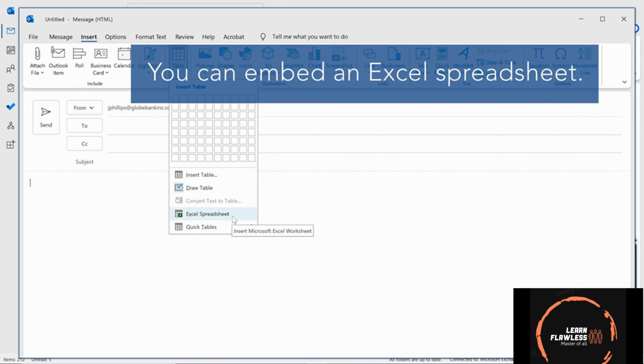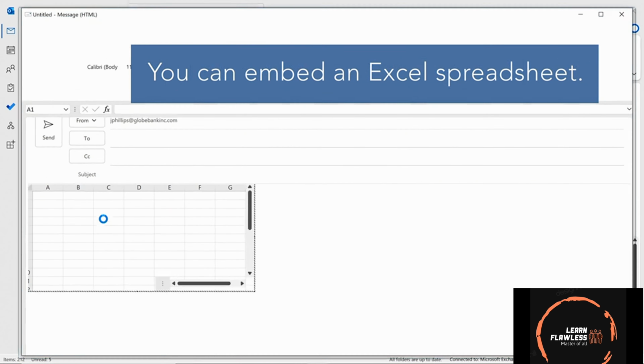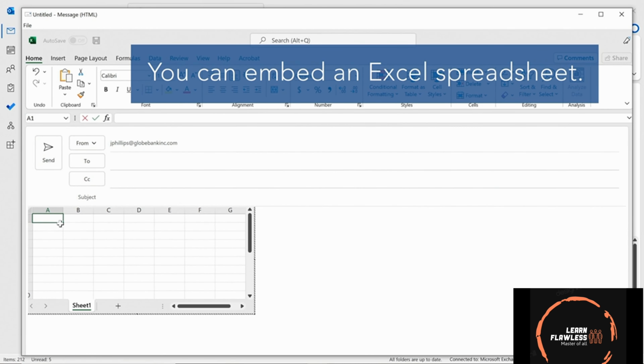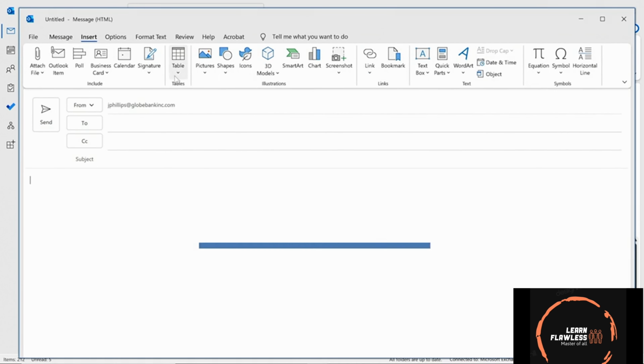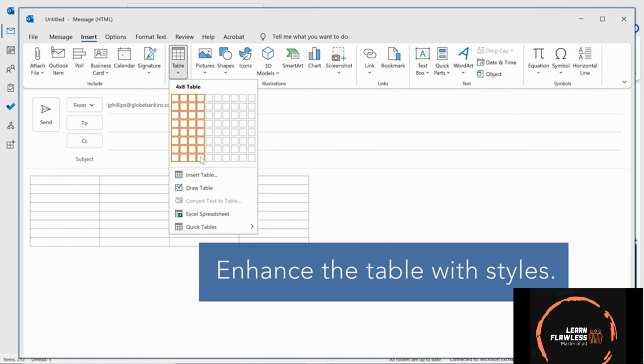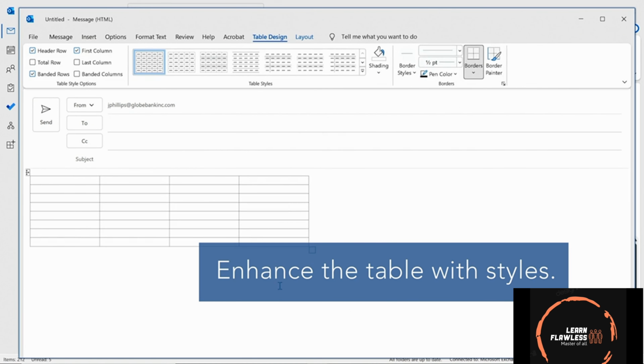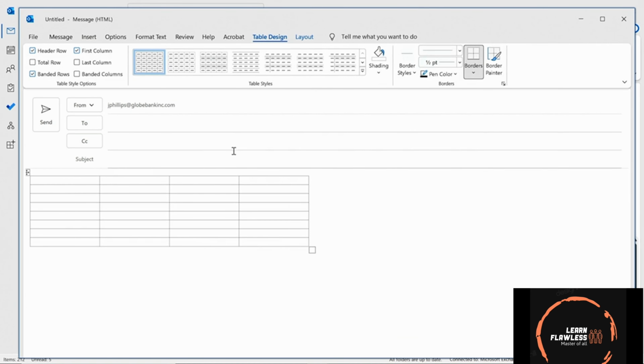You can even embed a mini Excel spreadsheet, which can be useful if you want to include live formula calculations in your email. Once a table has been added to your email, you can enhance its appearance by selecting it and going to the Table Design tab to format the table with some of the styles found here.